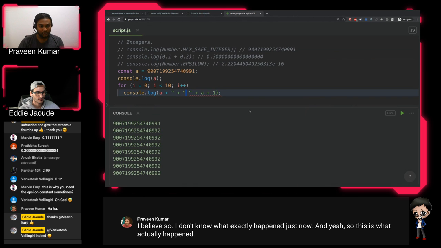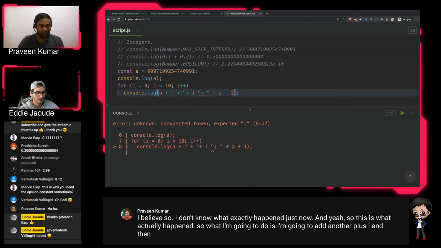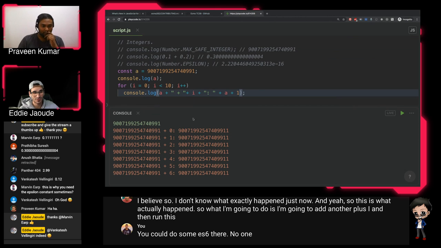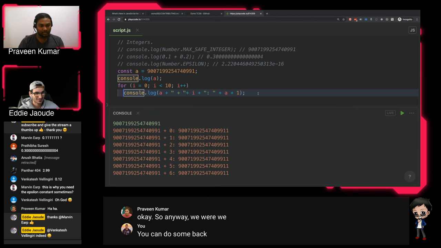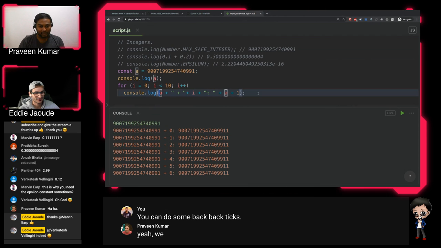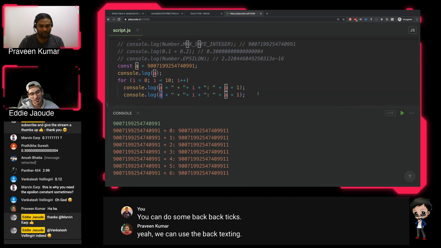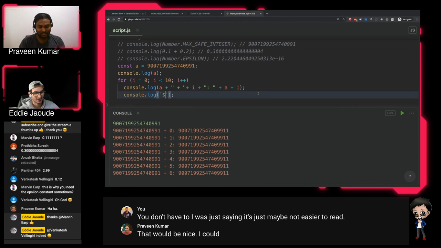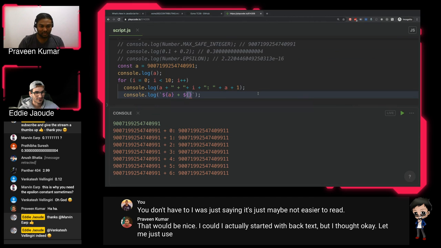So what I'm going to do is add another plus i and then run this. You could do some ES6 there. No one in the comments wrote that, I beat them to it. Yeah, we can use the backticks thing. You don't have to. I was just saying it's maybe something easier to read. That would be nice, actually. I actually started with backticks, but I thought, okay, let me just use this.